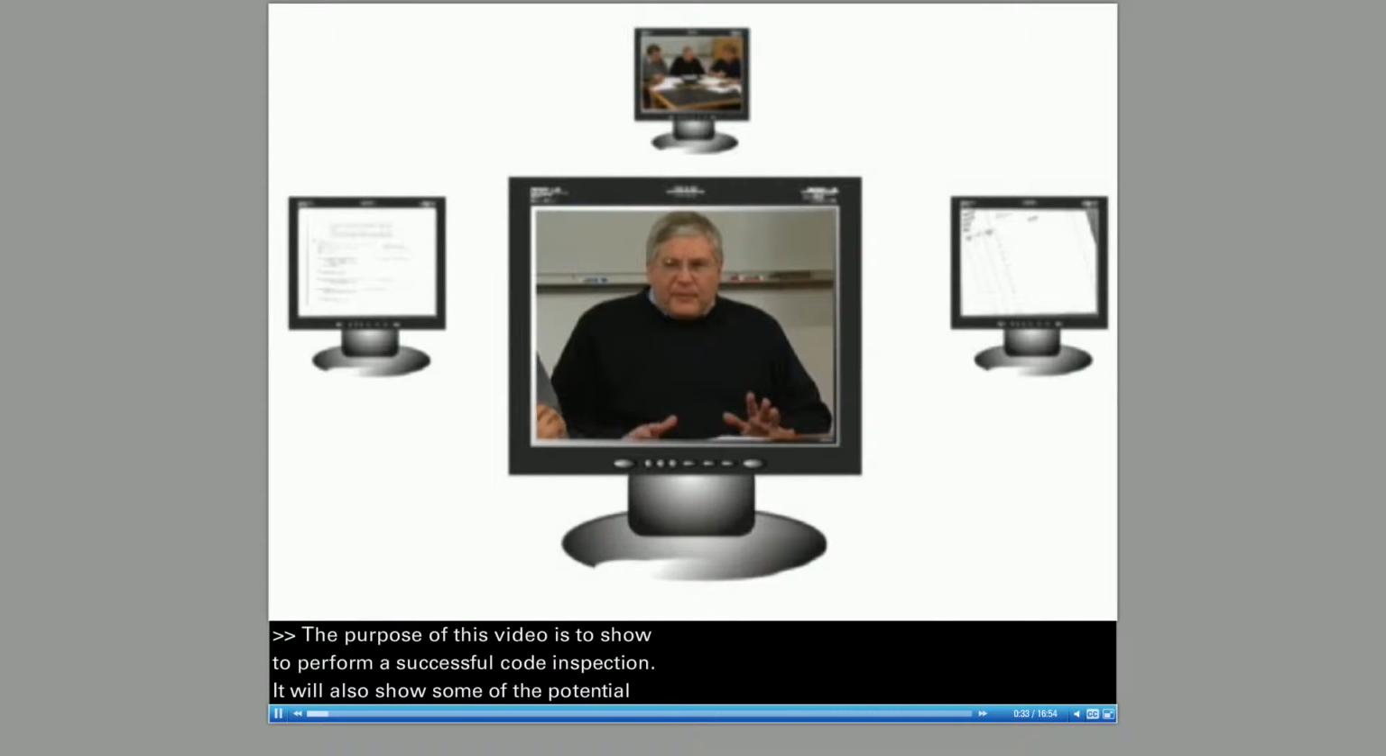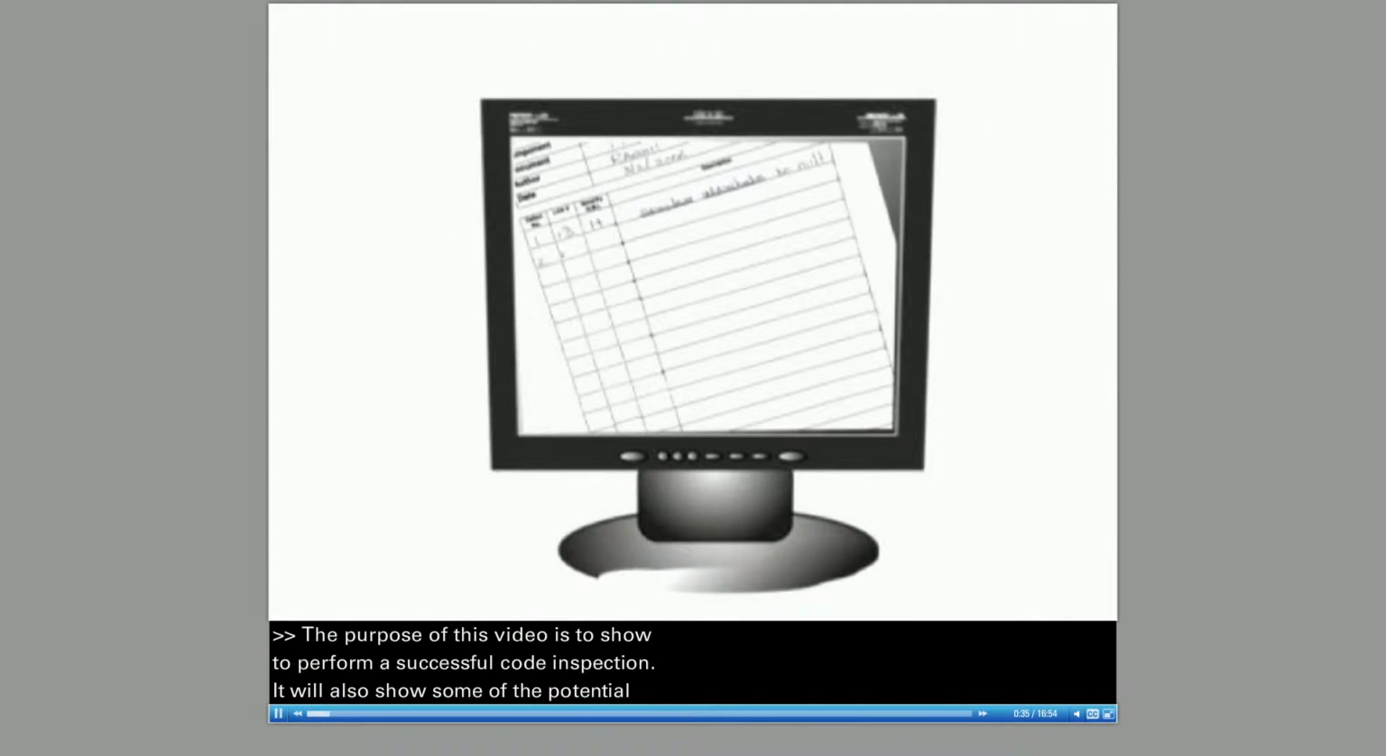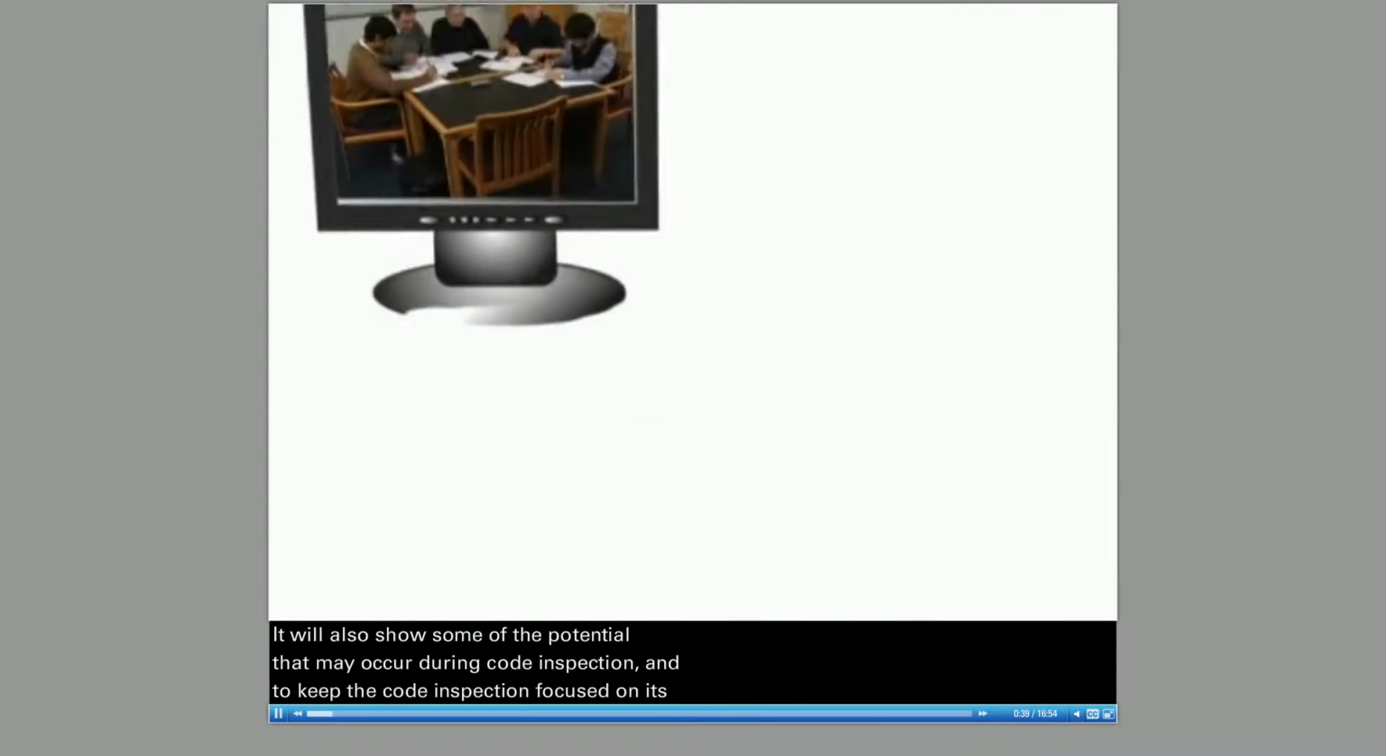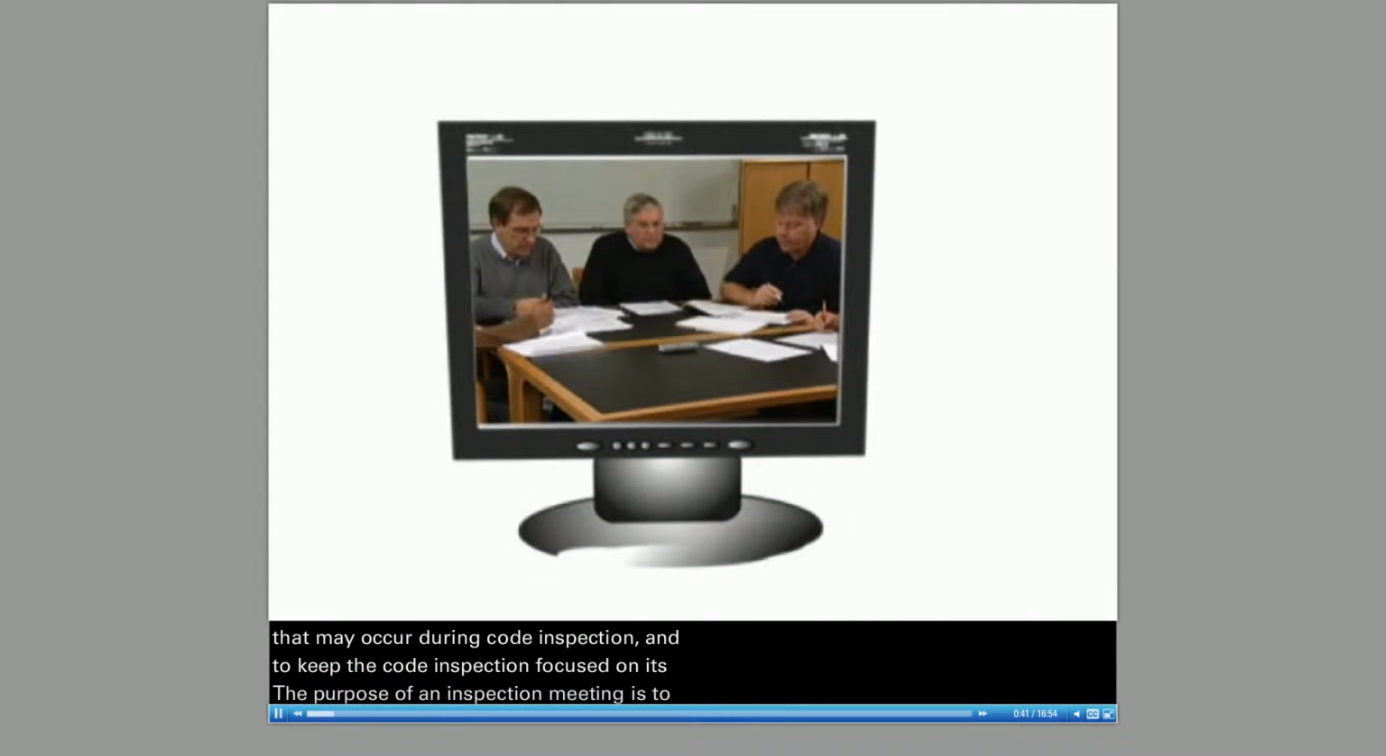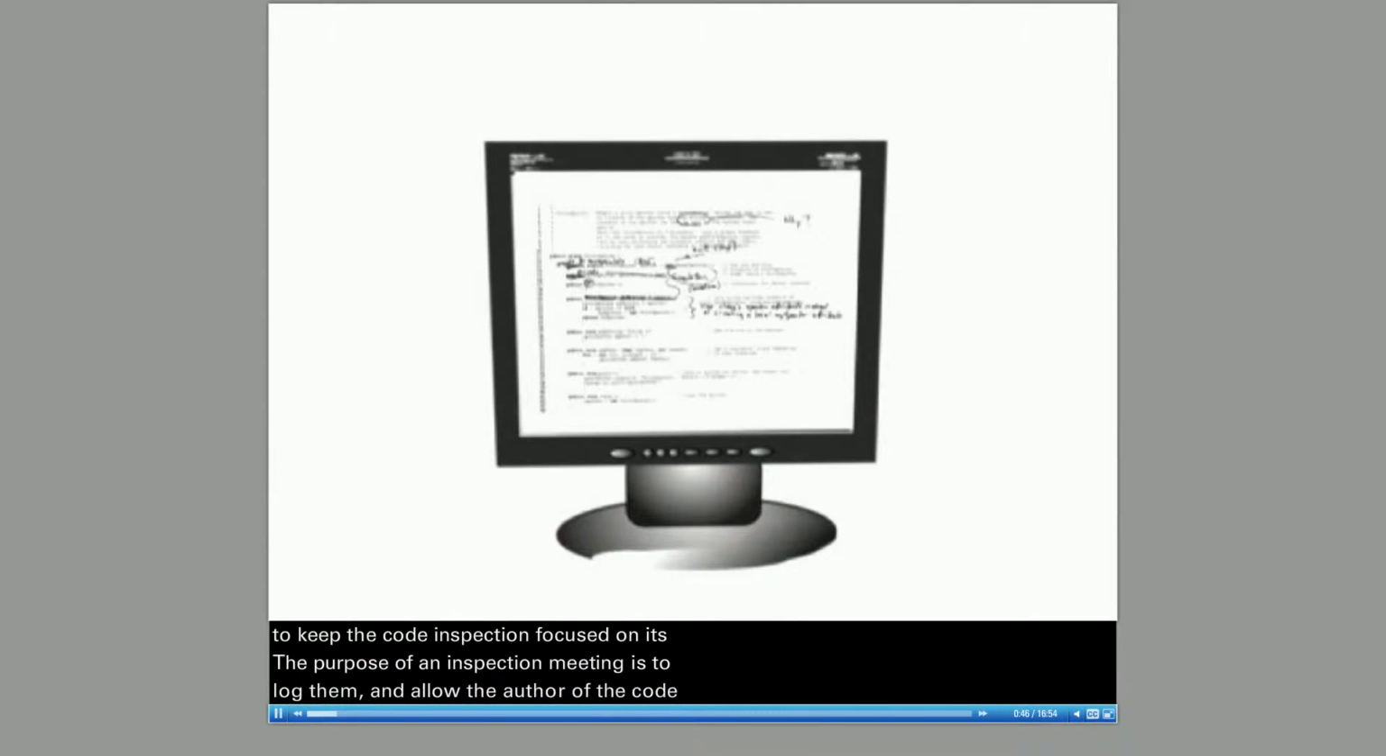The purpose of this video is to show you the correct way to perform a successful code inspection. It will also show some of the potential pitfalls that may occur during a code inspection and steps to take to keep the code inspection focused on its main purpose.